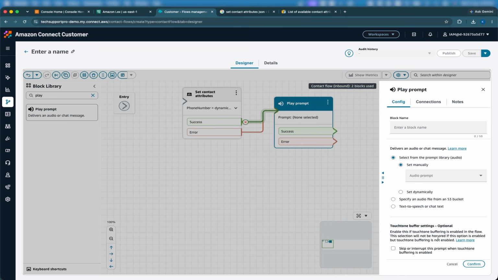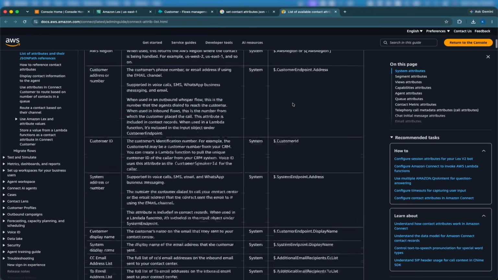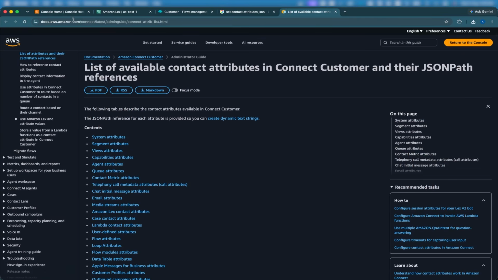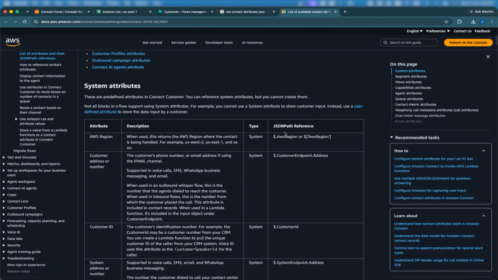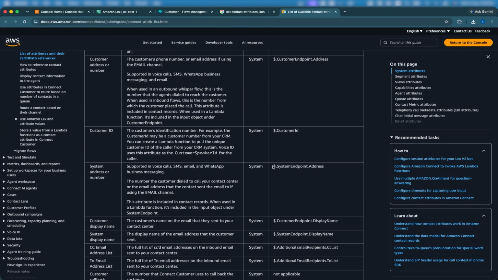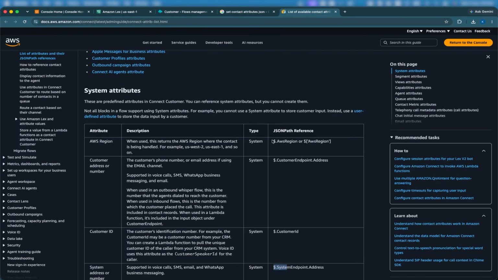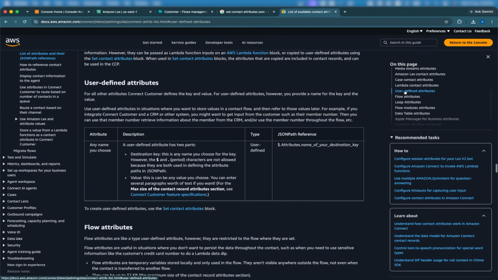If you are looking for how I managed to get this, there is a documentation page for it, listing the available contact attributes. Just search for AWS Connect contact attribute list JSON, and then you see this. It defines and tells you all the JSON paths that you can use. So for example, if you want to get a customer ID, a customer endpoint address, or a region, all these things are listed in there. The one I did was a user-defined attribute. So if you look at user-defined attribute, this is how you do it: $.Attributes, then the attribute name. Then you are good to go.